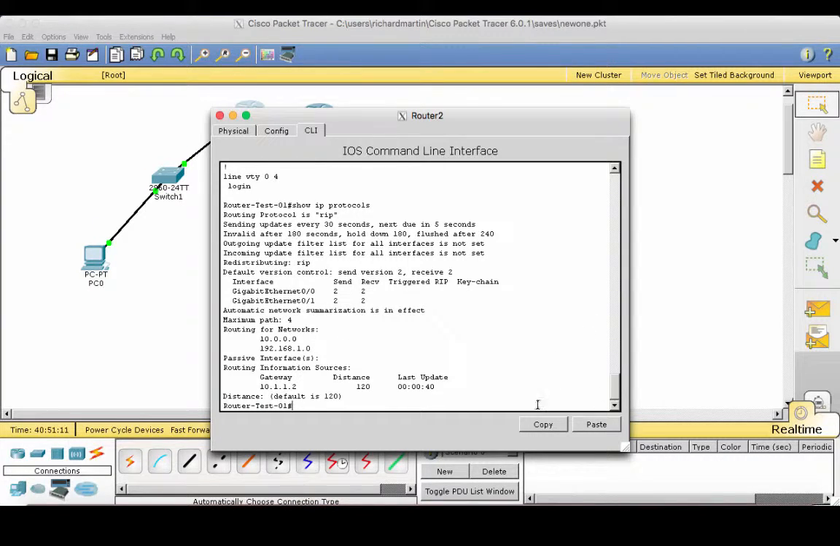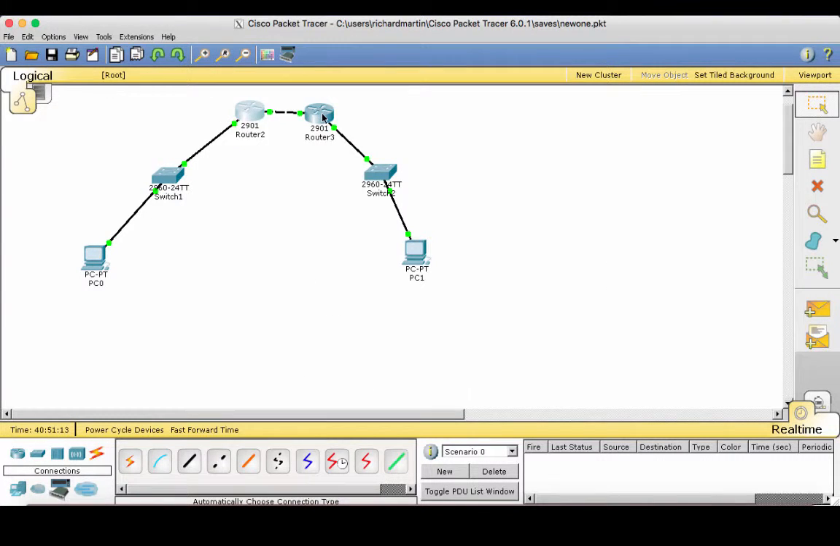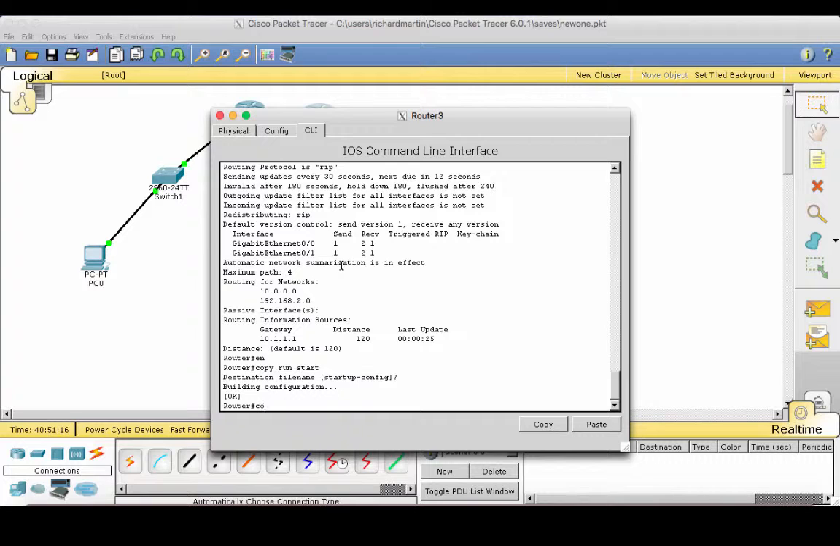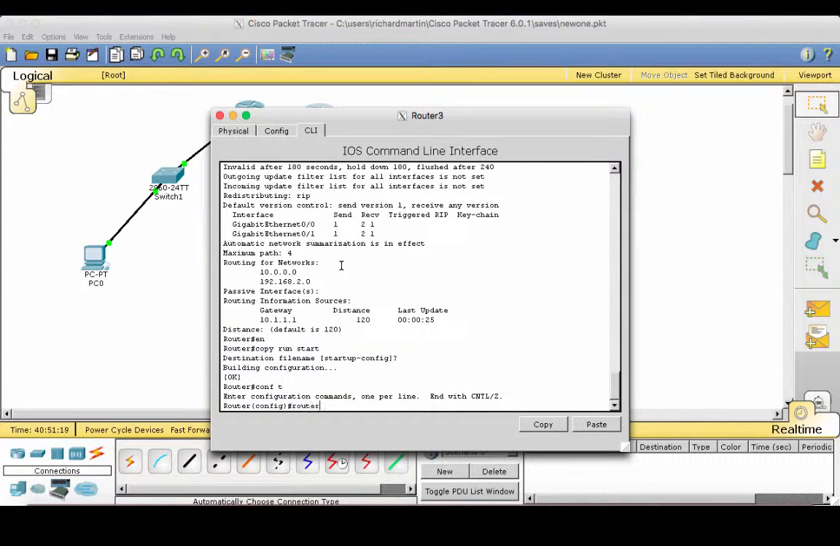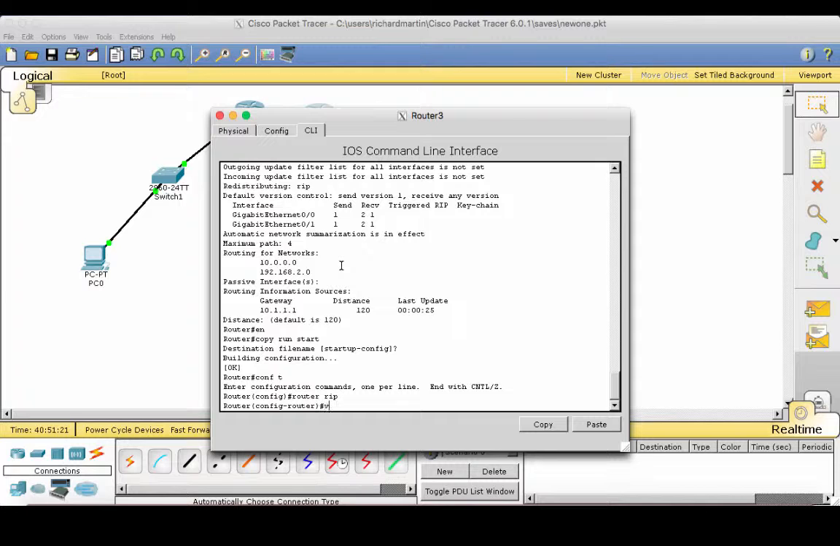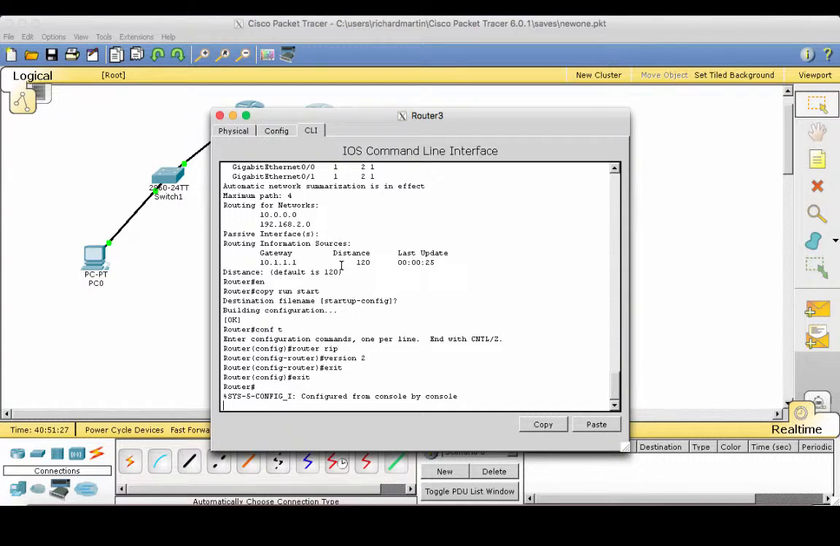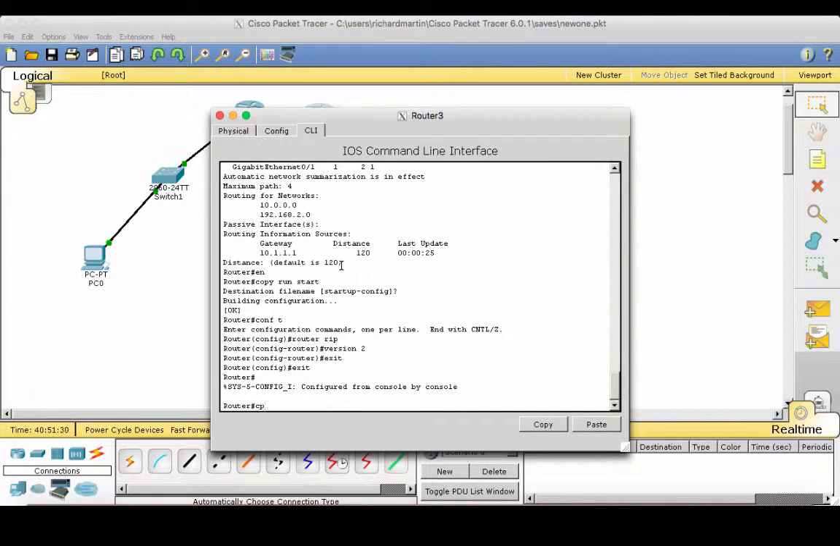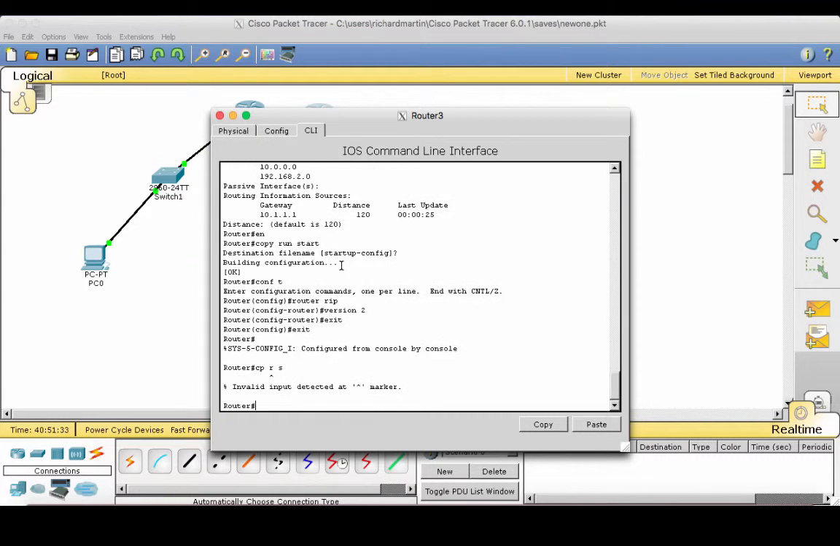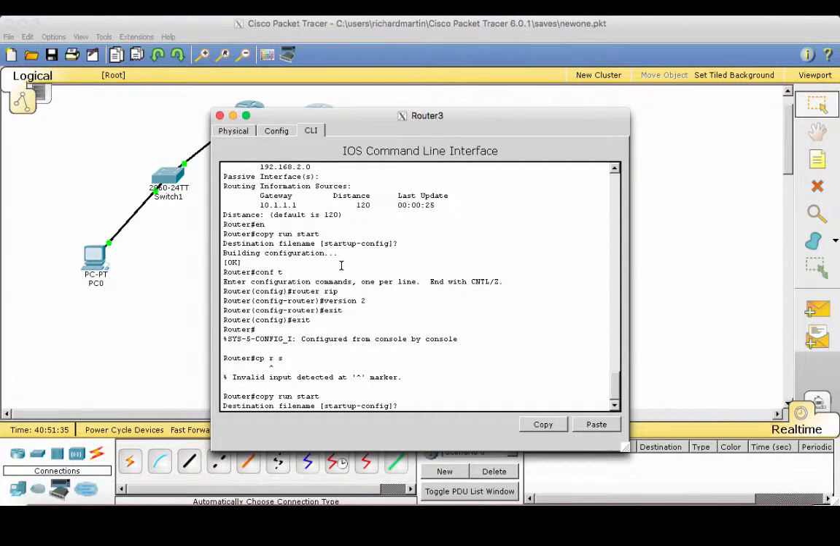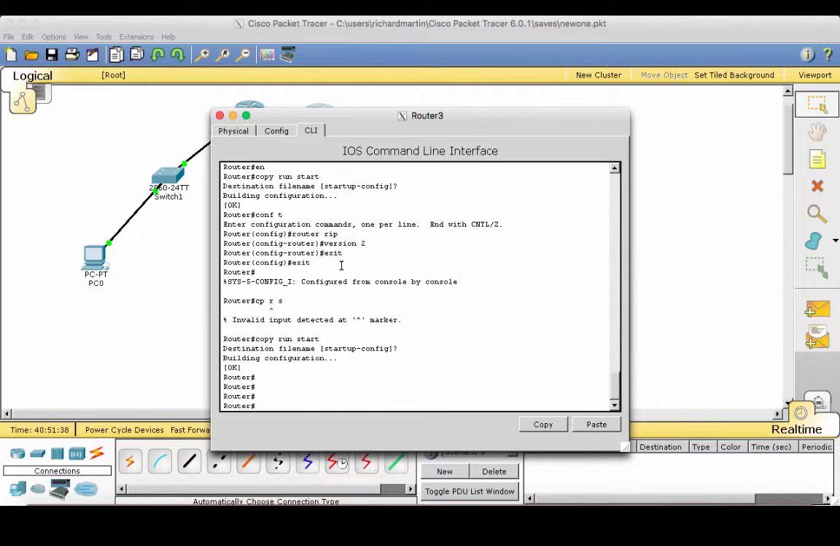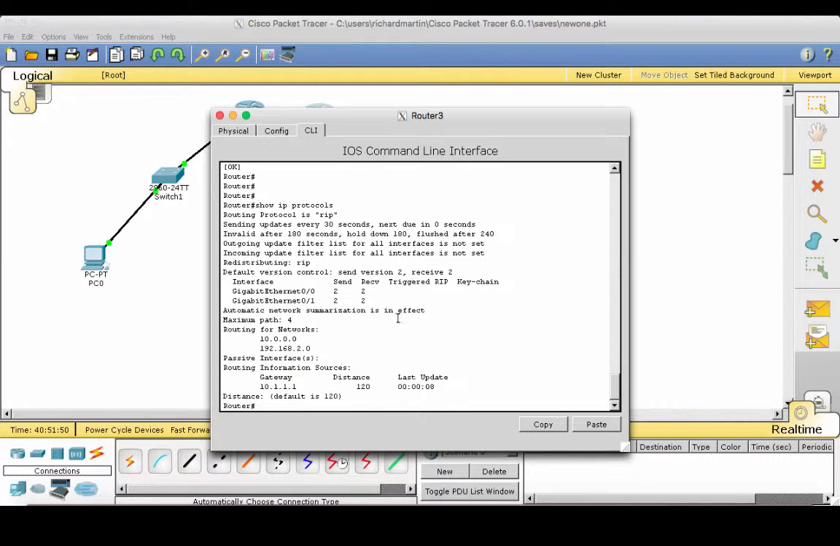And we of course need to implement this on the other router as well, just to change the routing protocol. So we'll go conf t, router RIP, version 2, exit, exit, copy run start. Exit. Oh, sorry. We'll do the show IP protocols here. Again, you can see it's running RIP version 2.